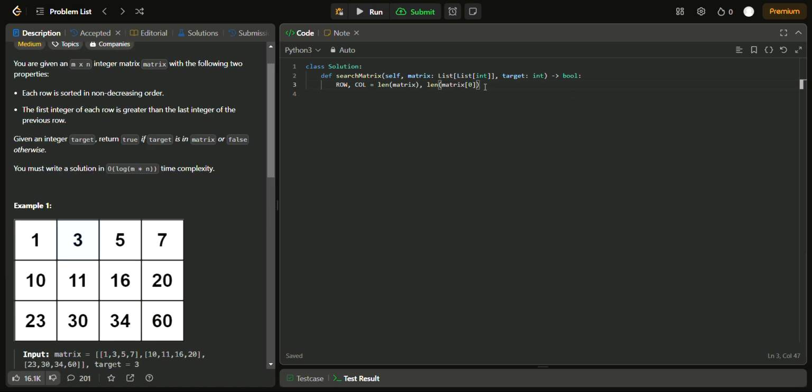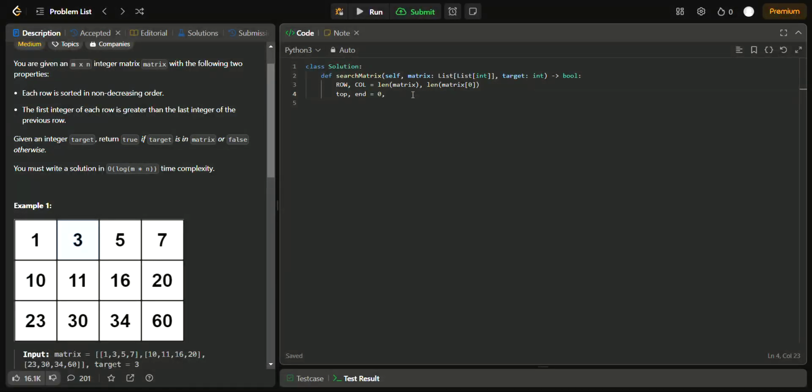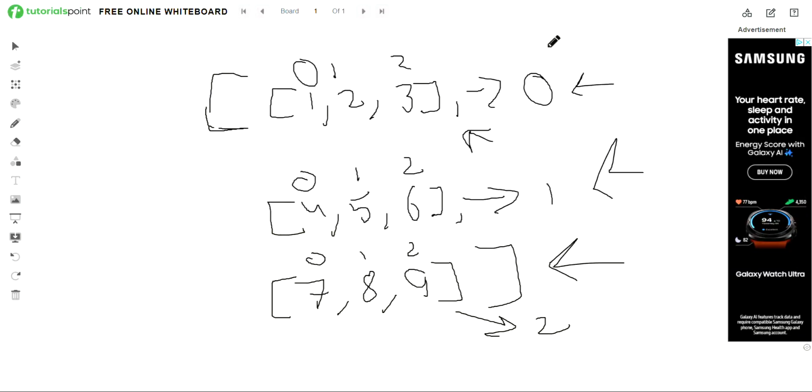So we have initialized this. This will help us keep track. Next, initialize our top and bottom pointers to do binary search within our first list essentially. So we can say top and end. Top would be at 0, right here, and end would be right here. So we can say top is at 0, and then end is at rows minus 1, right? Because we initialized rows to the length of our matrix. So rows is pointing right here.